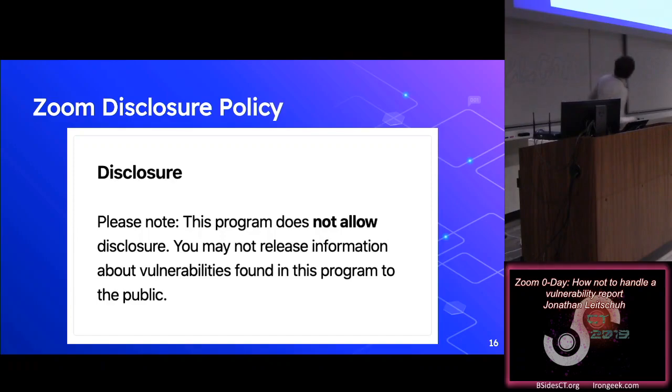Please note, this program does not allow disclosure. You may not release information about vulnerabilities found in this program to the public. And also, their payouts were low. Given what I'd found, I think the payout they were looking at was between $300 and $800.